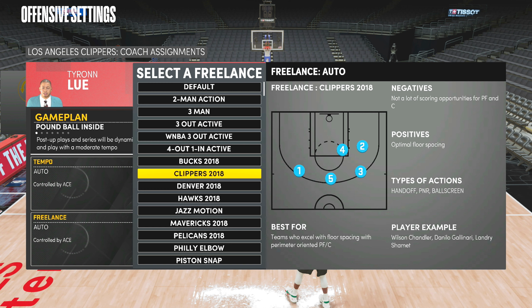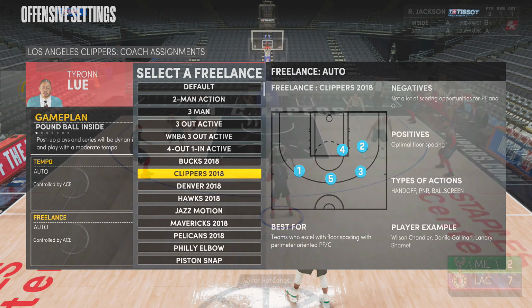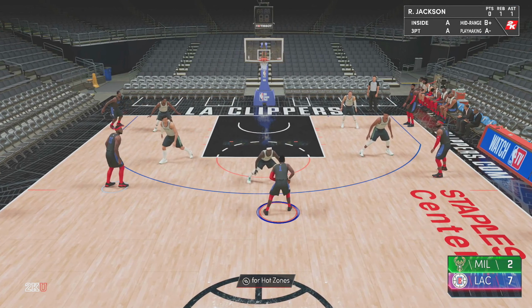So that's true. If you have bigs that you want to play through in the post, this wouldn't be a good Freelance to run for them. The only way they would really get the ball is from drive and kick situations. So if the defense doesn't help off of them, then they're not really going to get a lot of shots. Now getting into the actions, first I'll start with actions that you'll see if you bring the ball up to the top of the key, then go over actions when you start with the ball on the wing.